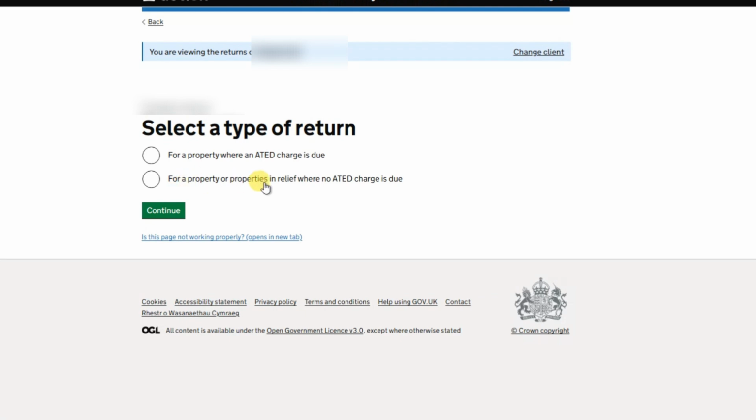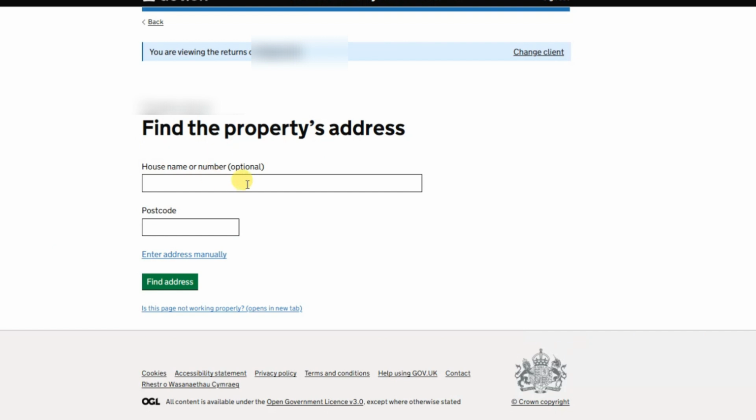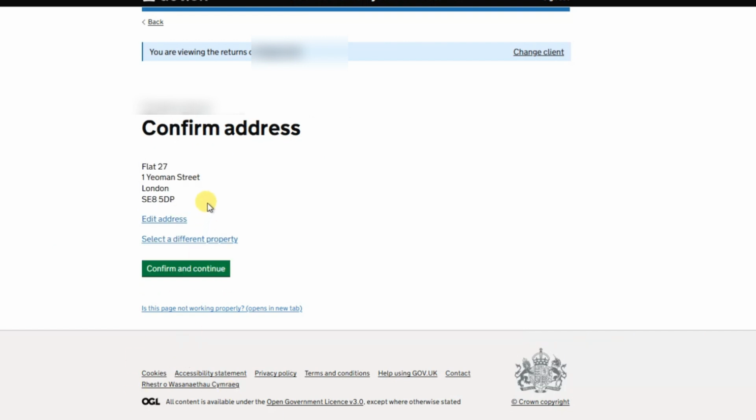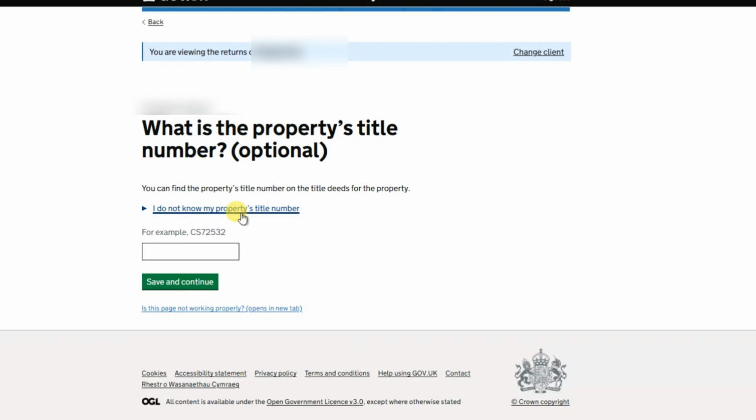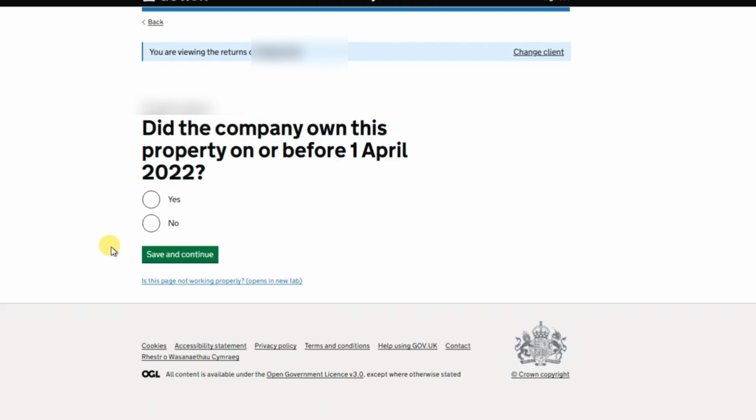Select type of return for property where ATED charge is due. In the property which I'm going to file now, there is no relief, so I will go for ATED charge. Continue. Property address. Here I have recorded the property address. Confirm and continue. What is the property title? It's optional. I'm not going to bother with this. Did the company own this property before? Obviously not before, because it's recently acquired.